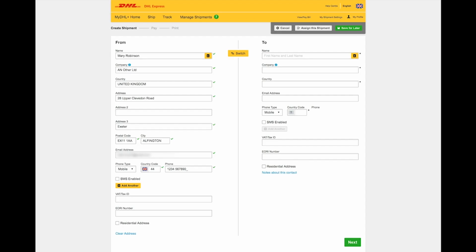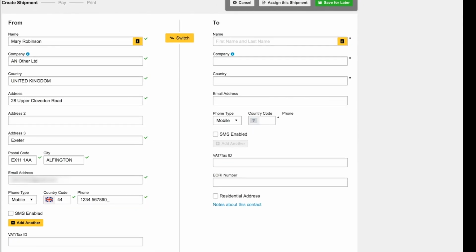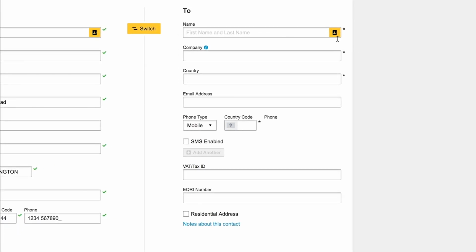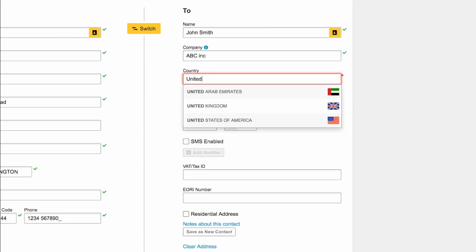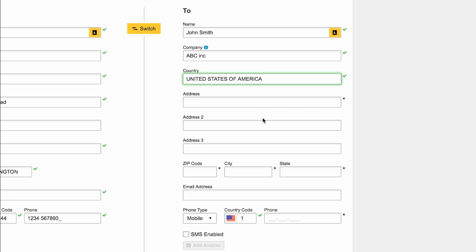Next, enter the details of the receiver, the to address. Again, you can open the address book to select a saved address or add a new one. Alternatively, you can add a new address here. Enter the contact name and company and then select the destination country.